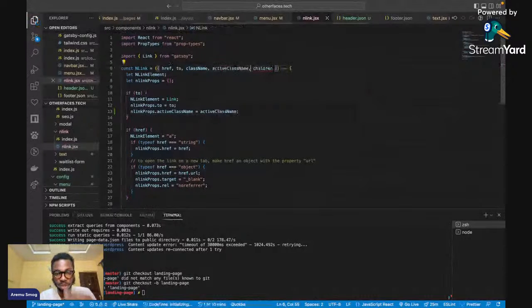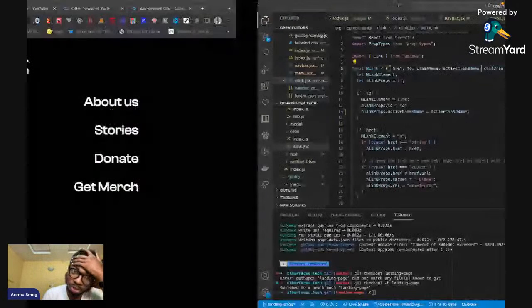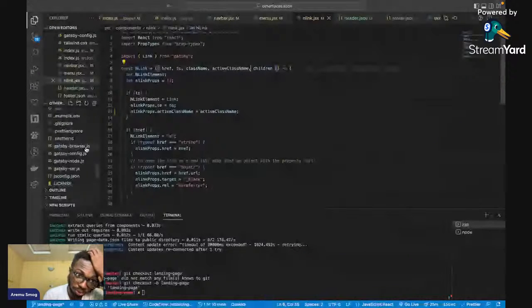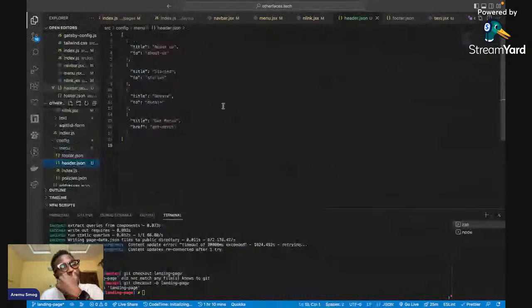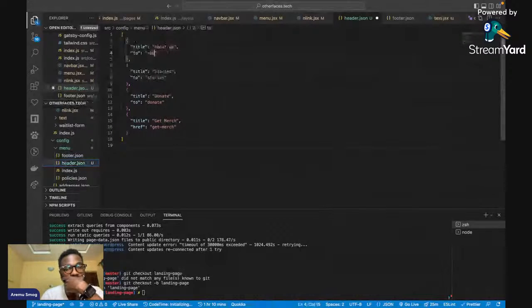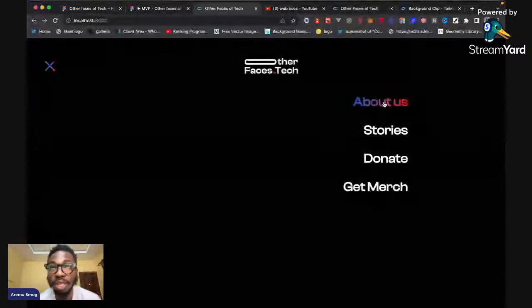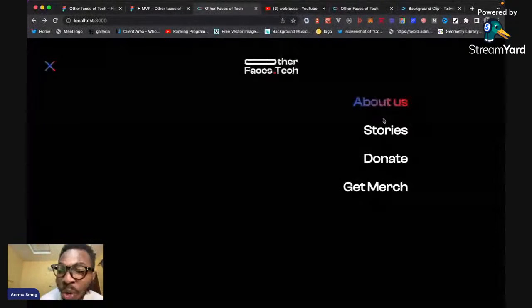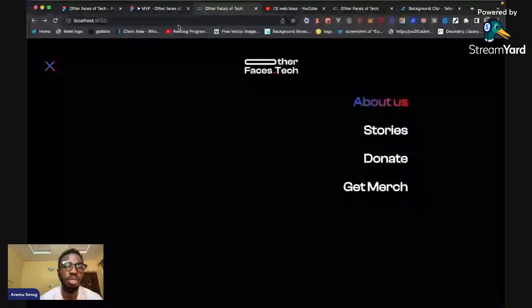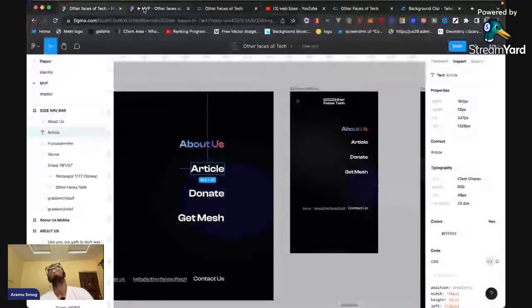So now let's see what happens. If I come over to the JSON for this header, and I change this guy to this guy, /stories, /donate, /match. Save it up, and you see, boom, about us is now selected. So the page that you are on gets highlighted according to design. Okay.